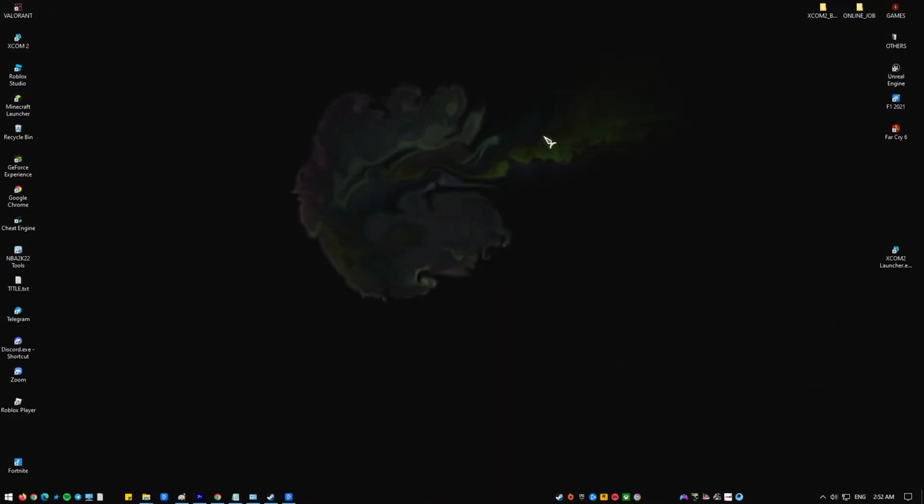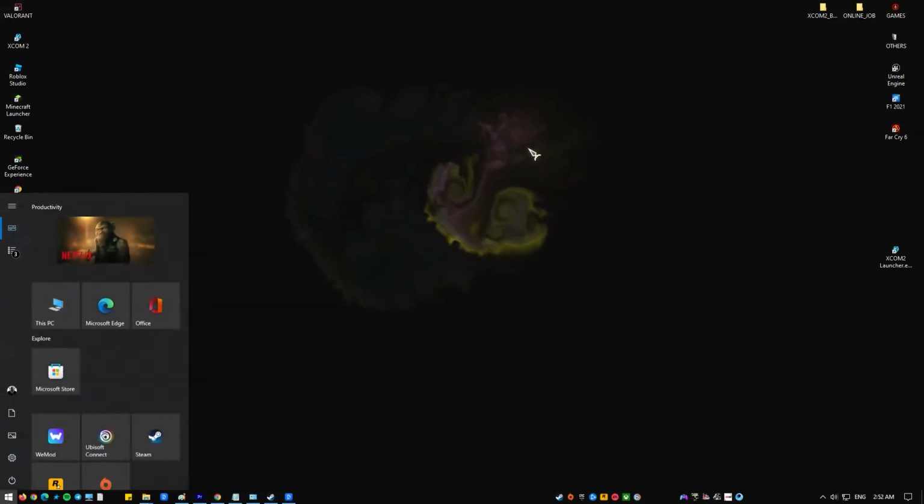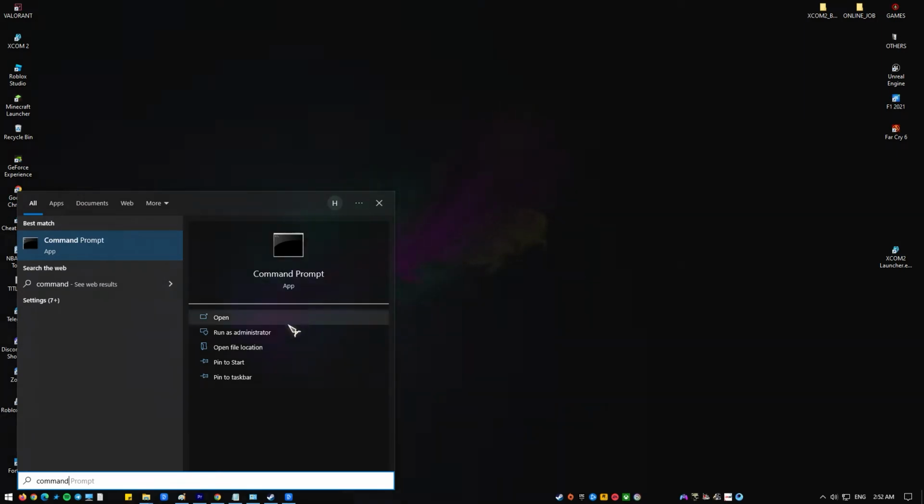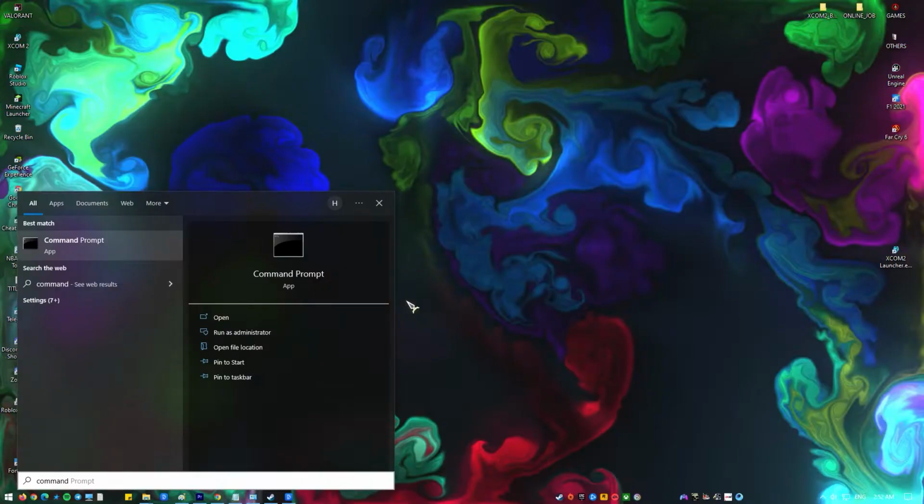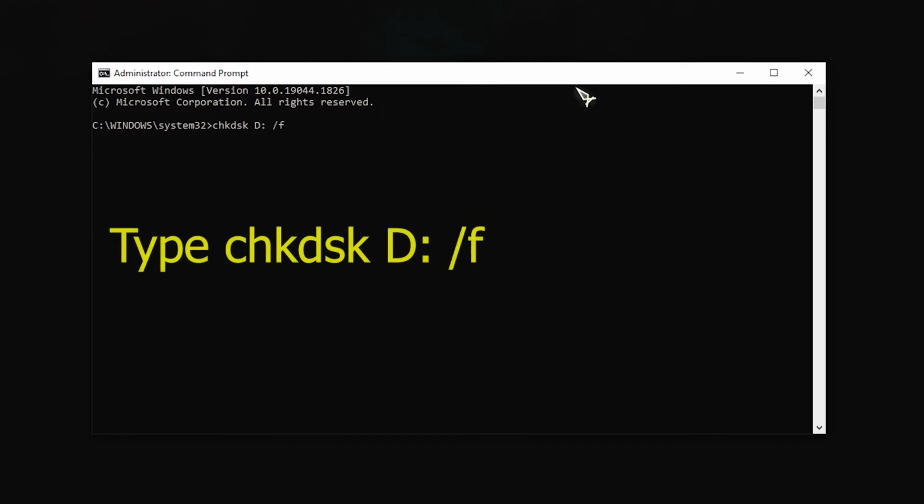Here's how. Press the Start button on your Windows computer. Type the words command prompt. Choose Run as administrator. In the CMD window, type the command chkdsk D: /f and click Enter.